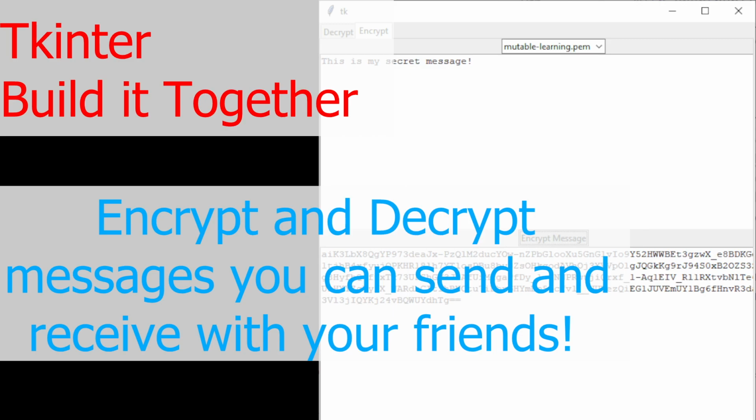G'day. In this video, we're going to look at how to create encrypted messages and decrypt messages that you can use to send encrypted messages to your friends and have them send you encrypted messages. And you'll be able to decrypt. You'll be the only one who'll be able to decrypt messages they send you, and they'll be able to decrypt messages you send them. Let's get into it.